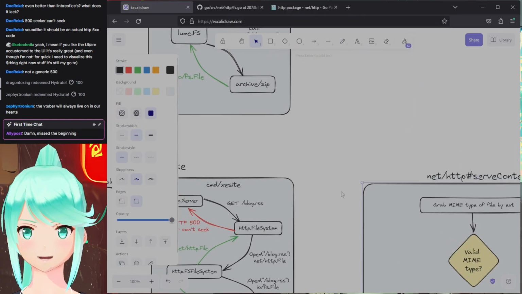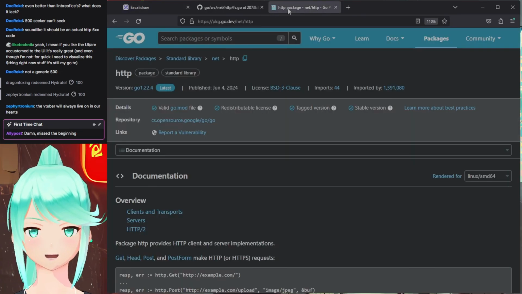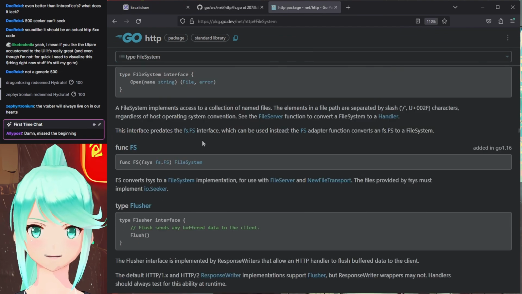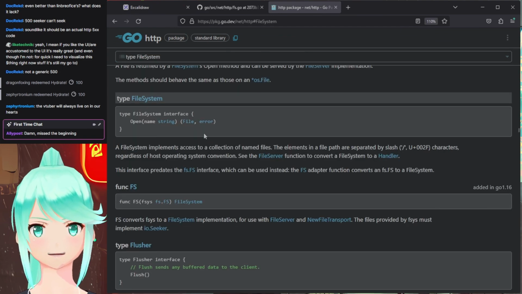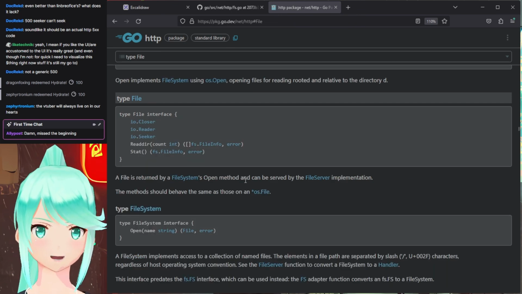When you have an http.FileSystem, you basically have something that opens http.Files. So let's go over and see what a file system is. An http.FileSystem is an interface with a single method. You give it a name and it returns a file, or it blows up and dies. And then a file is a combination of about five methods.